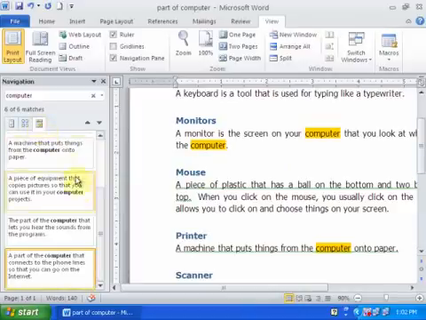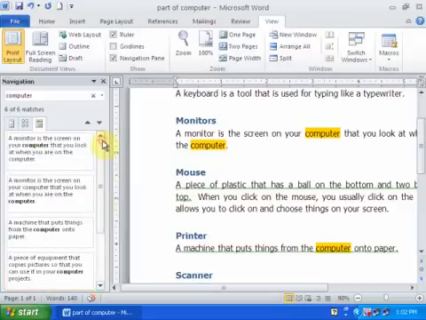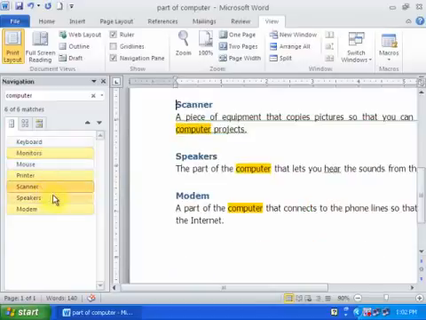And if you go to the results view, it will display all the sentences where you will find computer. Hope this technique will be helpful for you.